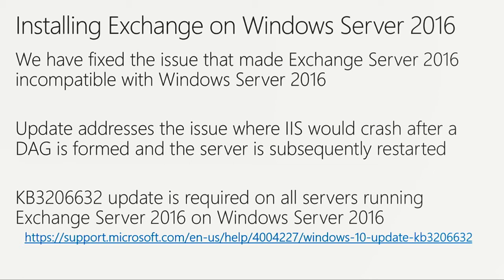And because we fixed that issue, there is a KB update that is needed on the box before it will be supported, and setup will look for that as well. So once you run setup, it'll see whether or not you have that, and if you do, it will proceed. If you don't, it will error out and hard block you from going forward.